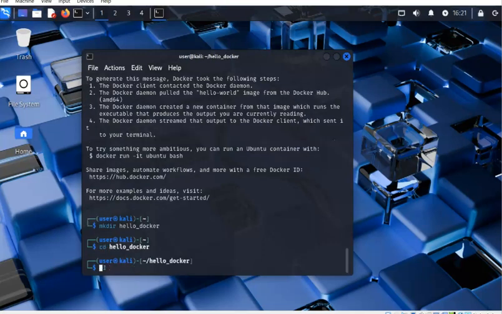Now we're going to create a little Python script. I'm going to use nano, or you can use an existing program. I'm just going to keep this very simple. We want it to be named app.py. That's the default program that Docker will run.